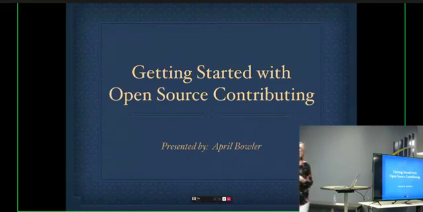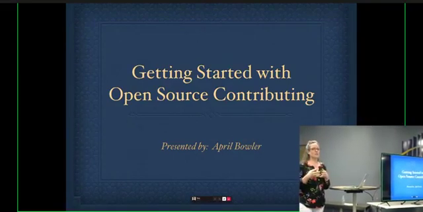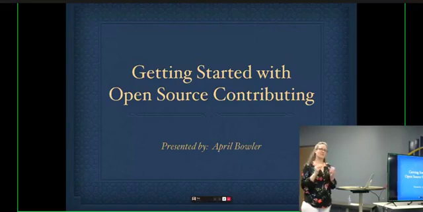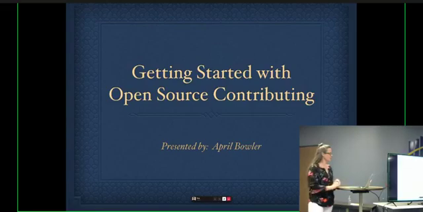So I'm hoping to cut through some of that noise, give you a little bit of direction, give you some resources. I think once you have the basic fundamental skills of how to contribute, then finding the projects and the tasks to work on becomes a little bit less overwhelming. So without further ado, let's get started.